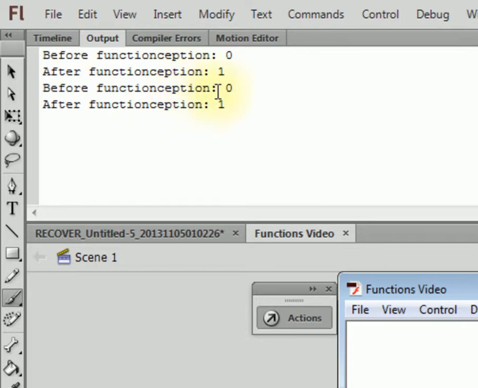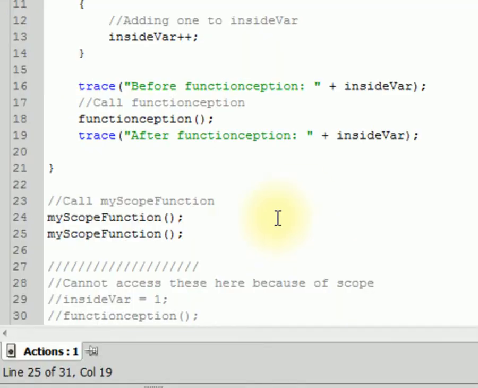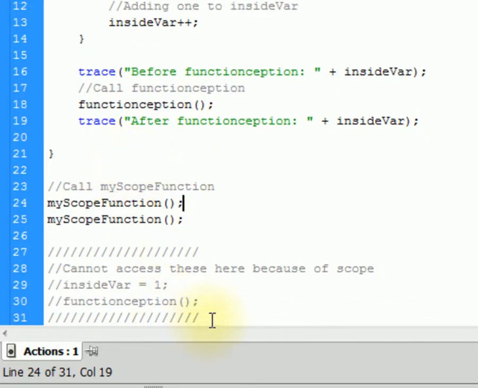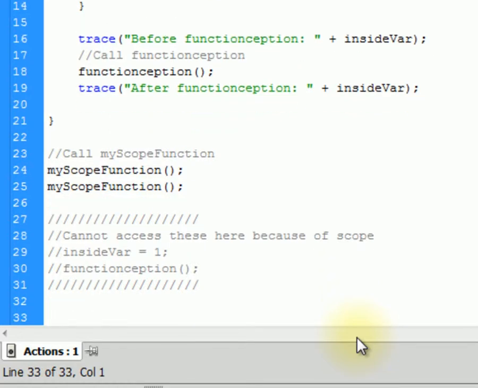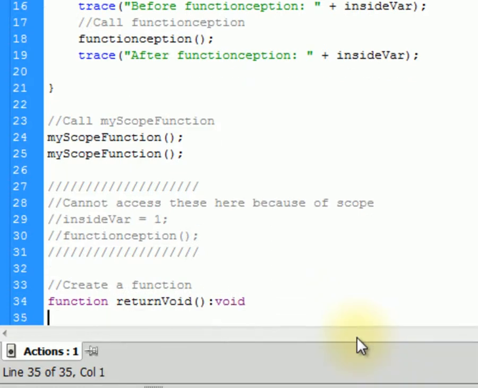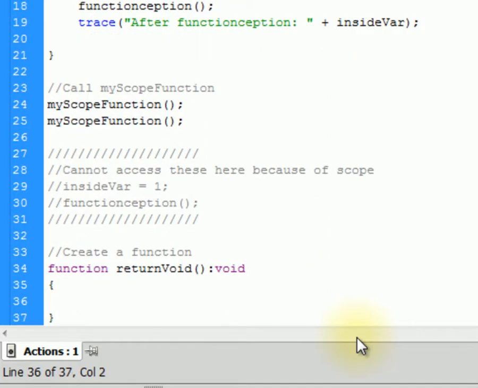It creates inside var again and says 0 and 1. Okay, so moving on, I'm going to go below these comments here, and I'm going to create another function. Create a function, and I'm going to say function return void. Give it type void. You should know how to do this by now. So here we go. So now we've created a function.